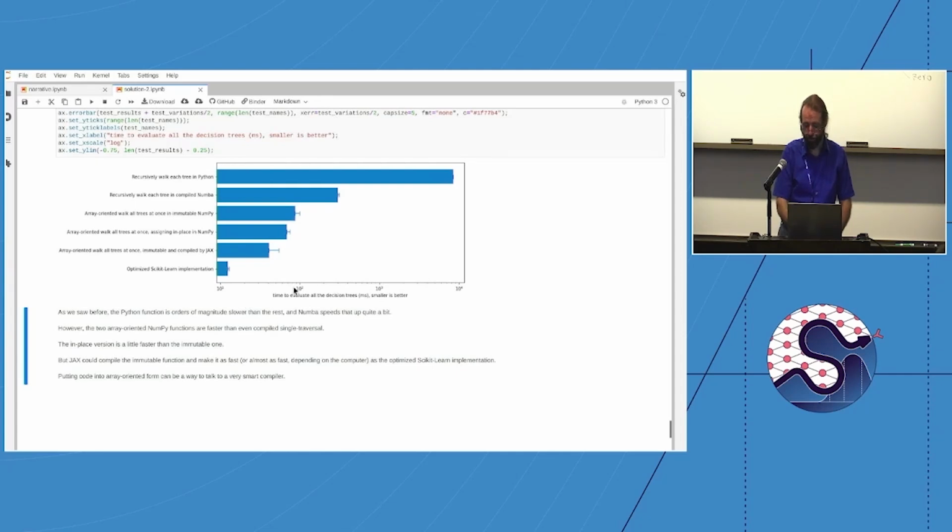In a log scale plot, the pure Python course is always going to be on the far end. Recursively walking each tree in compiled NumPy. So this first bar difference, that jump of well over a factor of 10, is going from uncompiled code to compiled code. Yeah, we expect there to be a big jump from that.